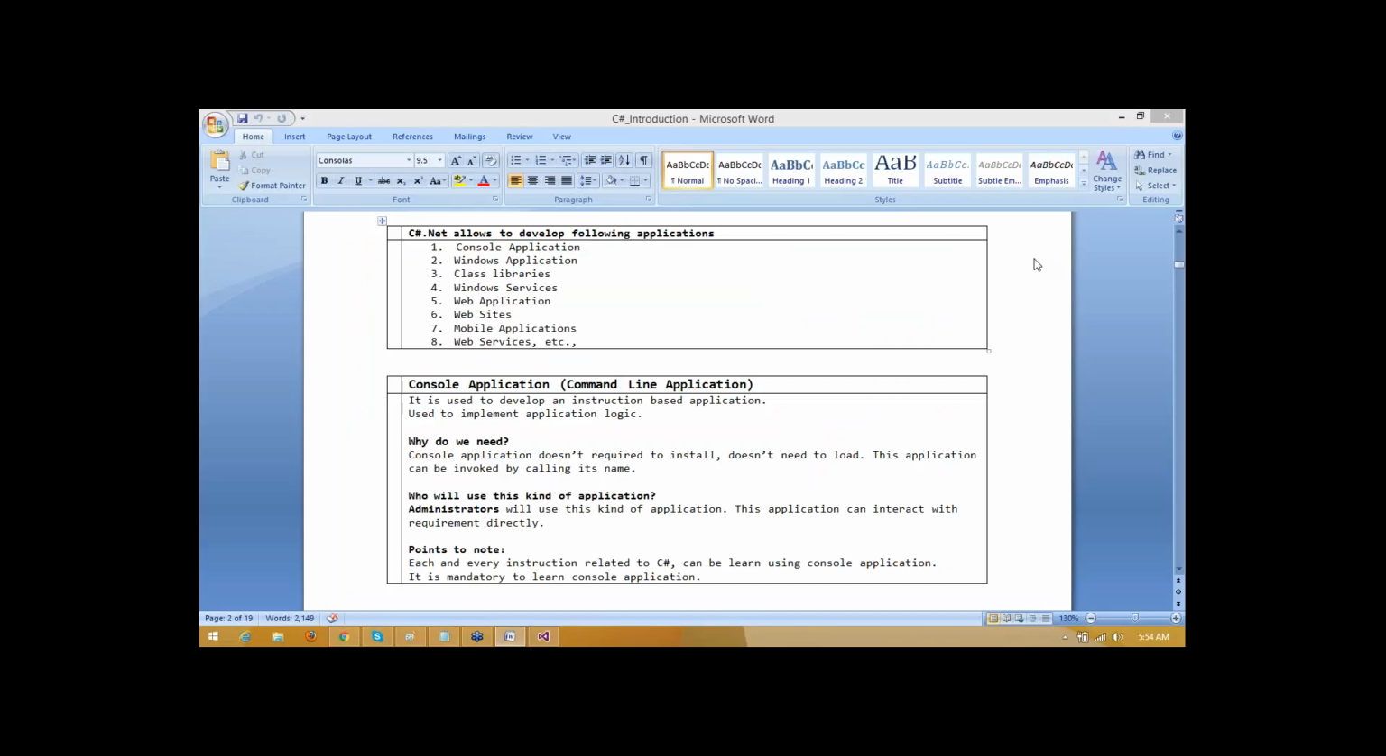C# is one of the object-oriented programming languages which is used to develop the following types of applications. We can develop console applications, Windows applications, class libraries, Windows services, web applications, websites, mobile services, mobile applications, anything. The list was given over here. We are going to be discussing all those things except mobile applications.